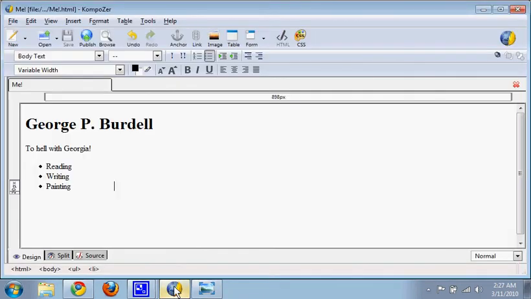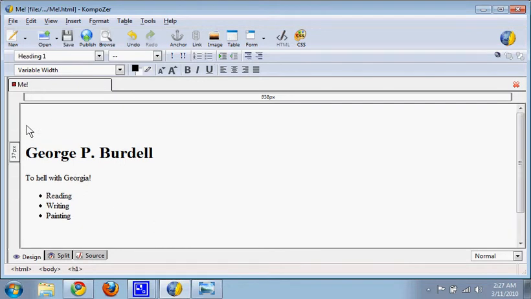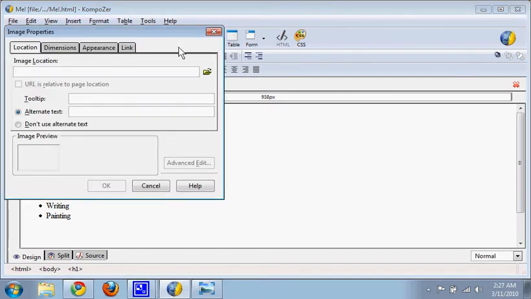Back to Kompozer. So, much like in Microsoft Word, if you want to add a picture, you first place the cursor where you want to add it, so right here. Then go up here to this image button. Click it once. It will take you to this window. So, since we don't know the exact location of the photo from memory, at least I don't, you might be able to memorize that, click the little folder icon here.